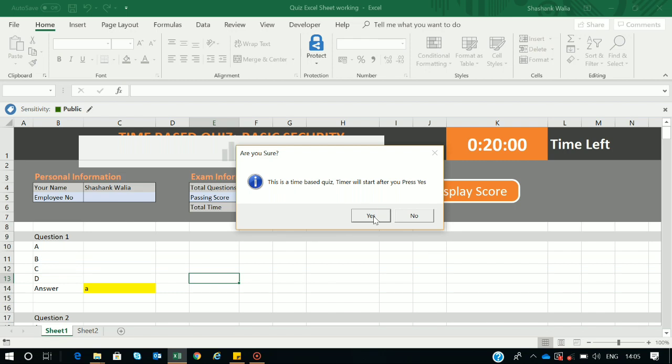Guys, my name is Shashank, and today in this video I'm going to show you a very interesting, simple, no, it's not simple, a bit complicated, but a time-based Excel quiz sheet which not only stores your data and shows you whether you have passed your examination or not, but also generates a certificate of completion after you pass or fail your examination. So let us see how this sheet works, what the features are, and how you can create your own sheet. Although I'm not going to explain everything in detail, this is just an overview of this sheet and the features.